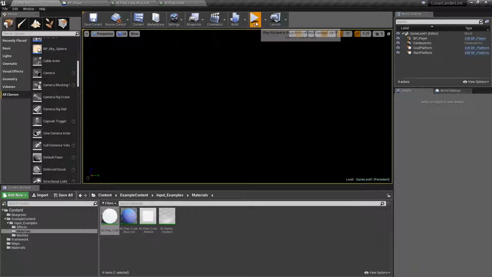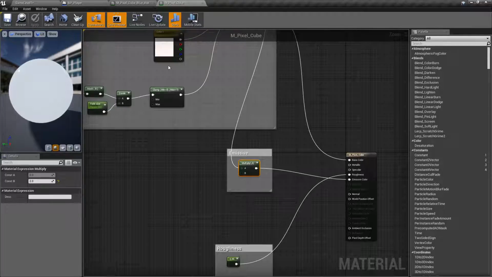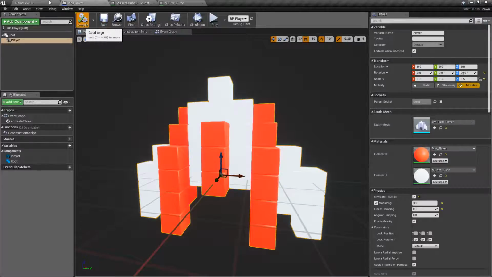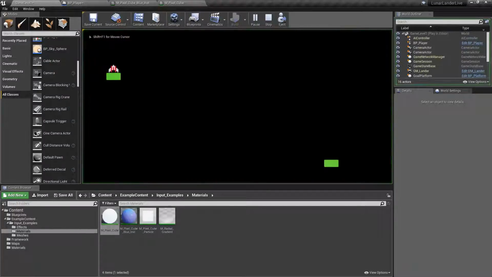I kind of like the red, though. You know what? I kind of like the red also. So I think I'm going to switch this back to the player. I kind of liked that red instead of the blue. Yeah, look at that. That looks like kind of like an old arcadey spaceship, right?